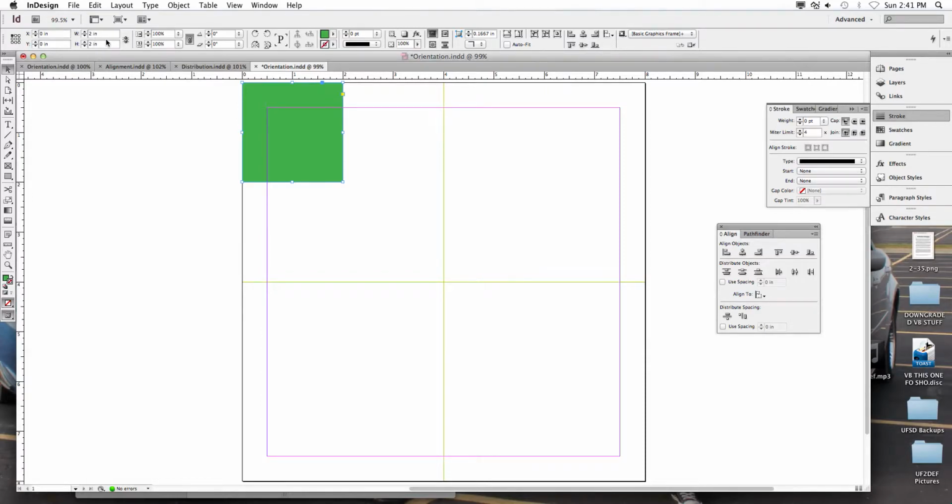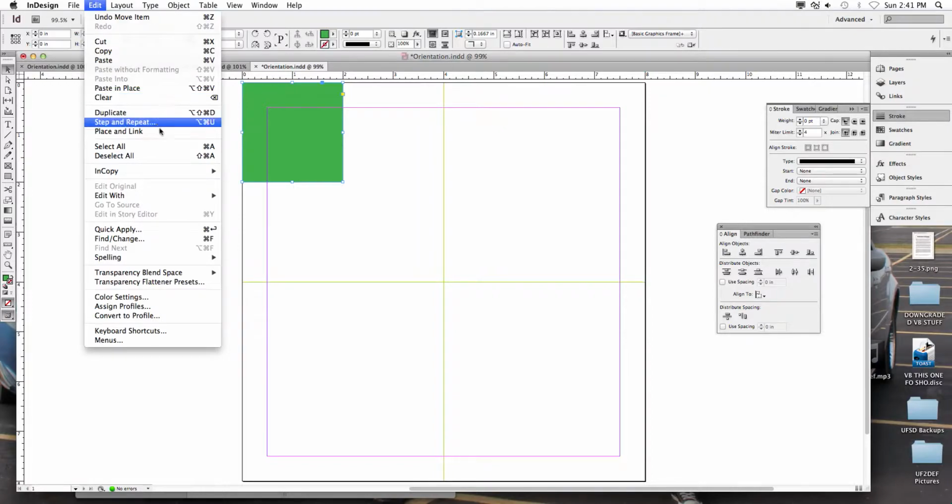And now we're going to start making a checkerboard out of it. So here's what we can do. Let's go ahead and select this box. Let's go to Edit on the menu, Step and Repeat.